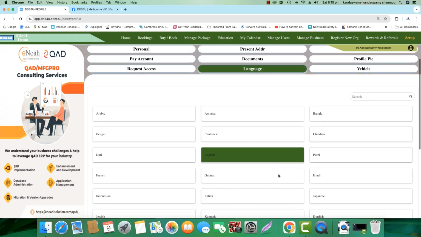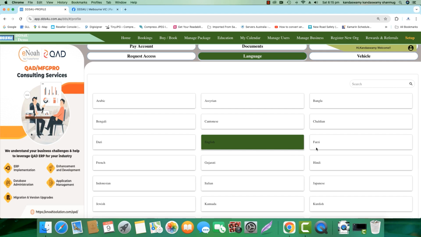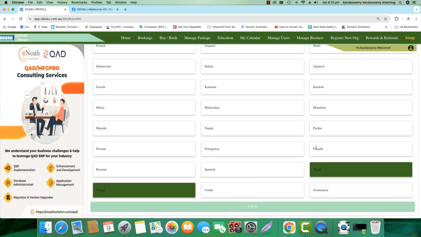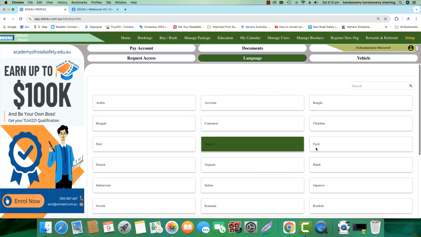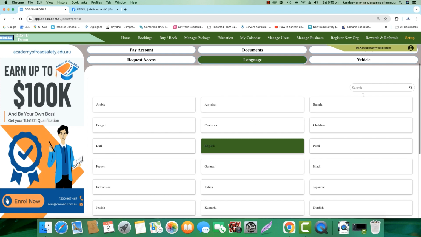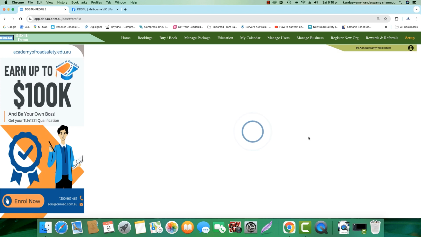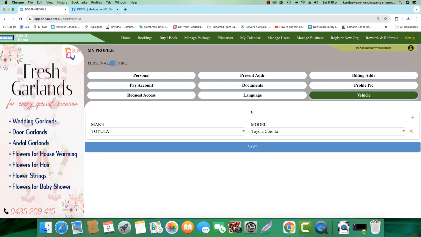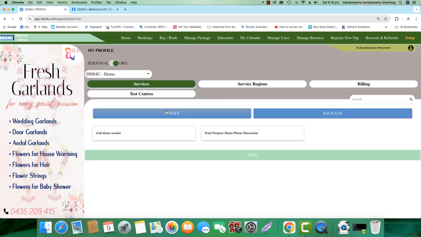Language. The contractor can select what are the languages they know. So this all comes in the search criteria of the admin login. And if they want the vehicle to be registered, they can enter the vehicle details also. Once this all section is finished, they can toggle the personal and org. They have to toggle to the org.